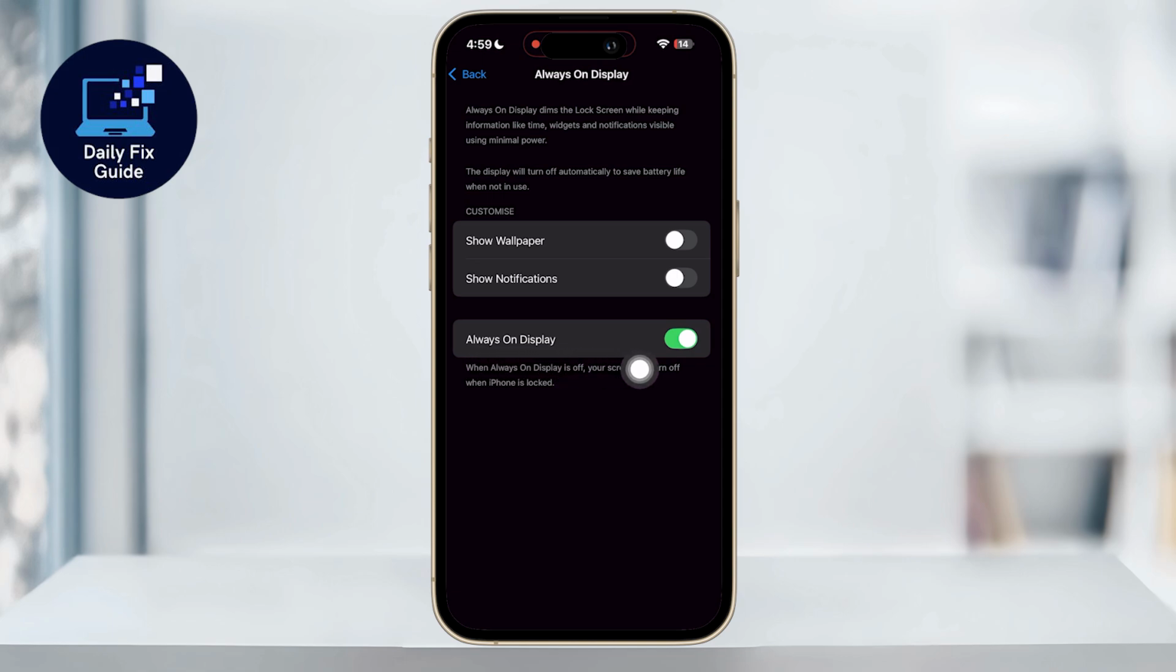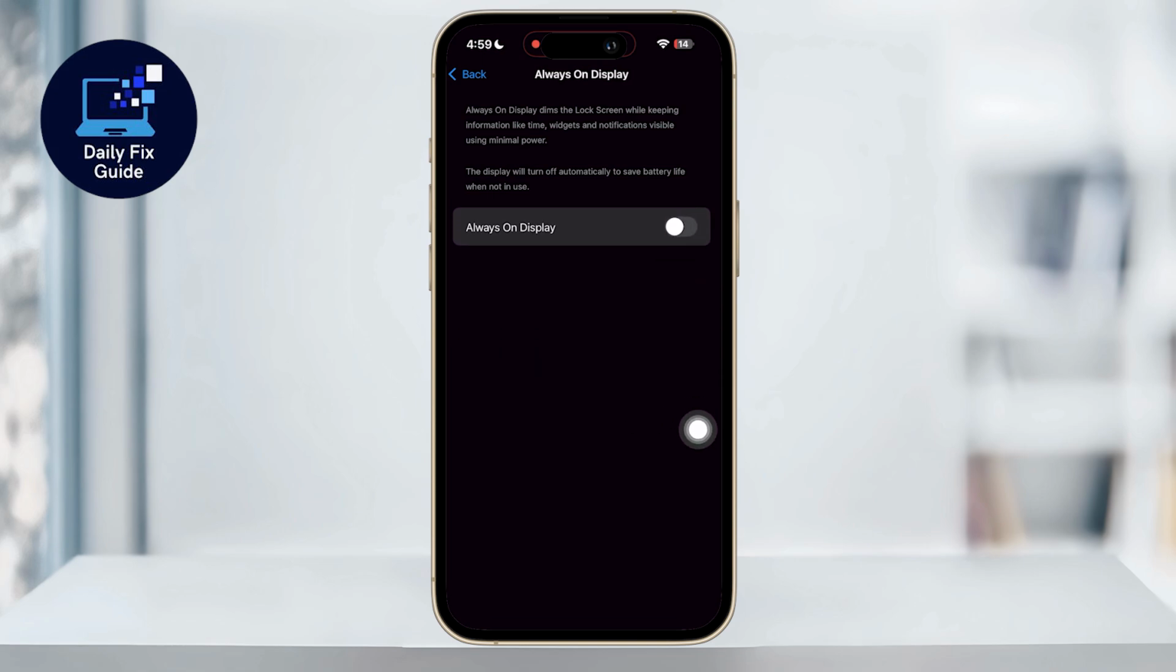If the switch is turned on, that means the feature is active. Simply tap the toggle button to turn it off and that's it. Always on display is now disabled.